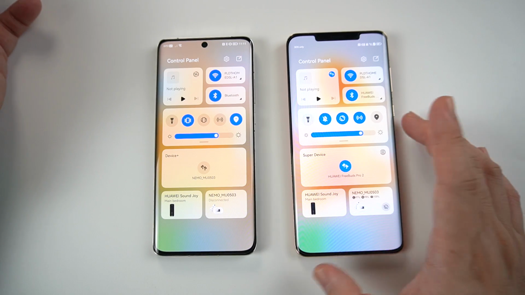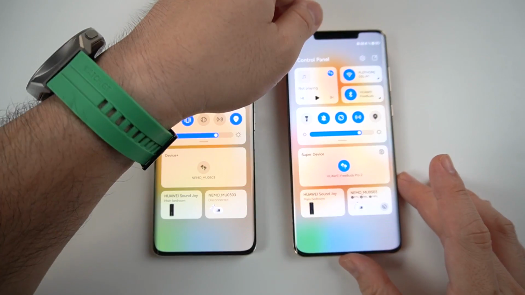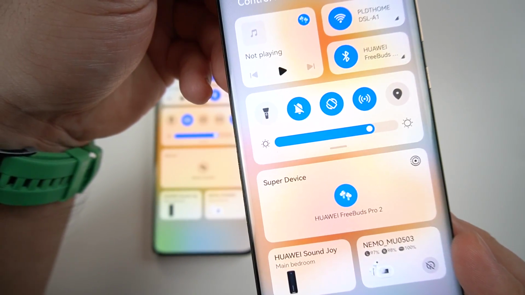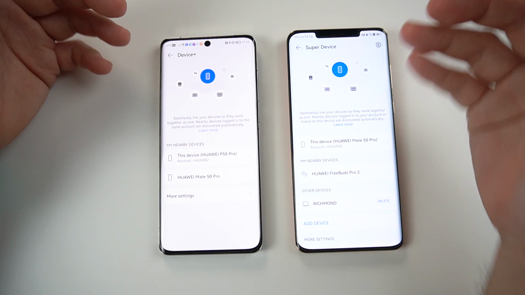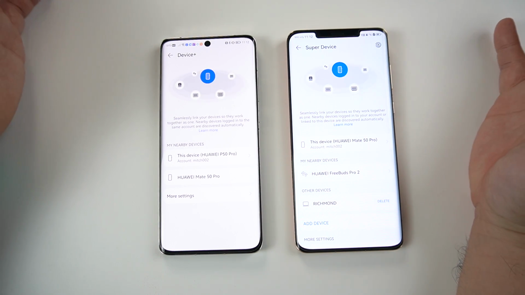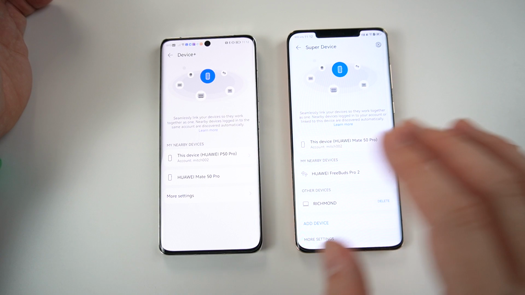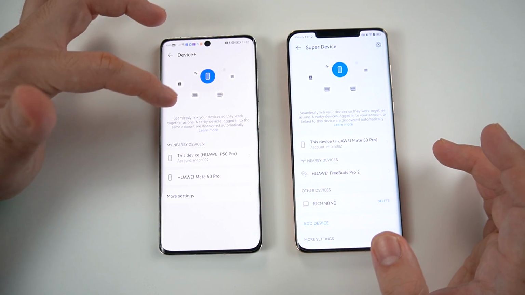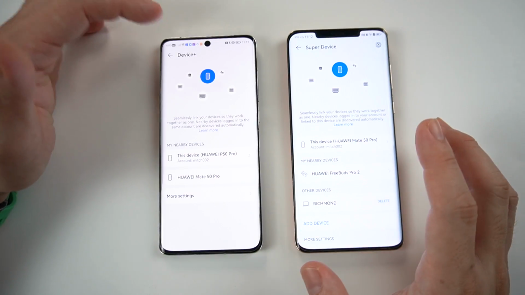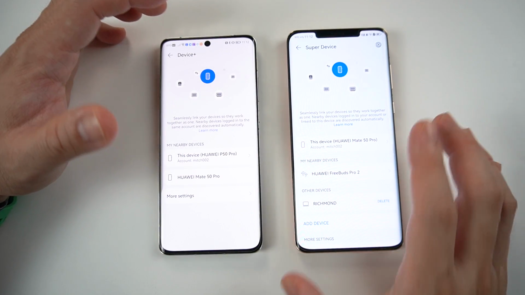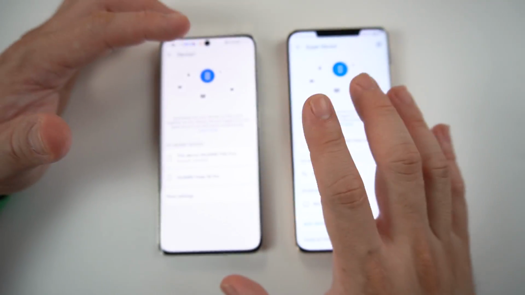Now checking the control panel, well, it almost looks the same, except that on EMUI 13, you have Super Devices like this. But on EMUI 12, you have Device Plus. Basically, if you take a look at it, it's almost the same. But for Super Devices, you can do anything you like, drag and drop like those. This one is for connecting to that device and sharing files and whatnot. I can say that these Super Devices give you a little bit more flexibility to connect all of your devices in one ecosystem.